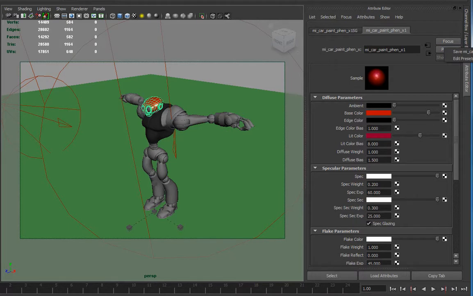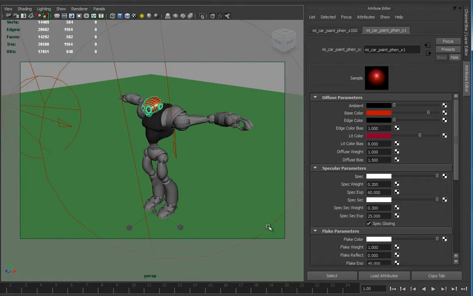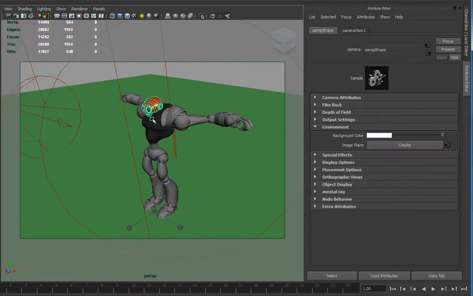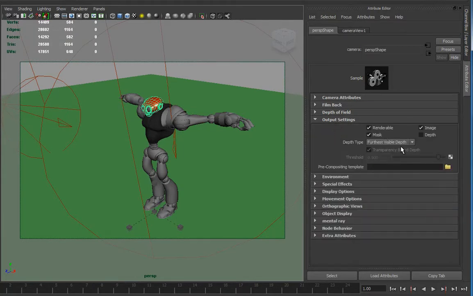The last thing I want to do is I want to set it up to render 24 frames. There's a little drop-down menu called Render, and I go and I hit Batch Render. And when I do that, it says no renderable cameras down here. I see a little warning down at the bottom. And that happens to be because in the camera here, if I go to the camera attribute editor, you notice in the output settings, renderable is off.